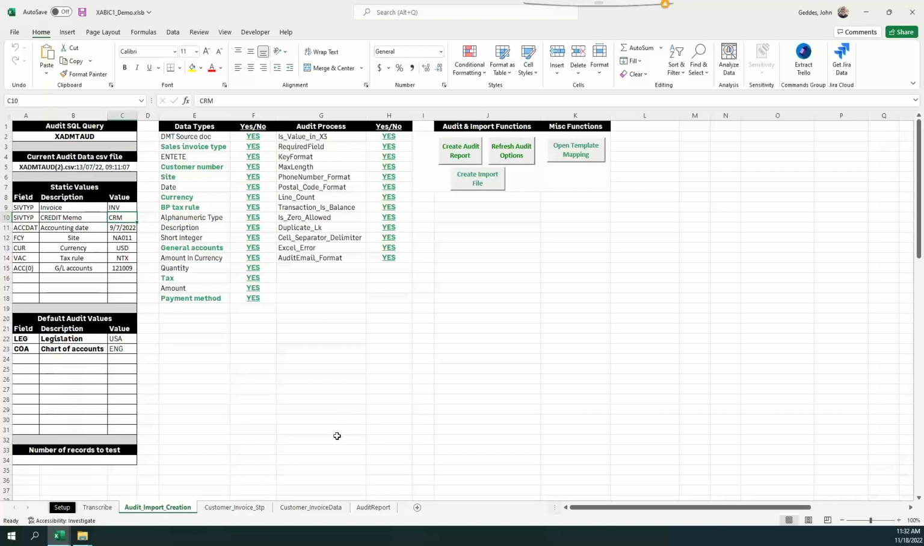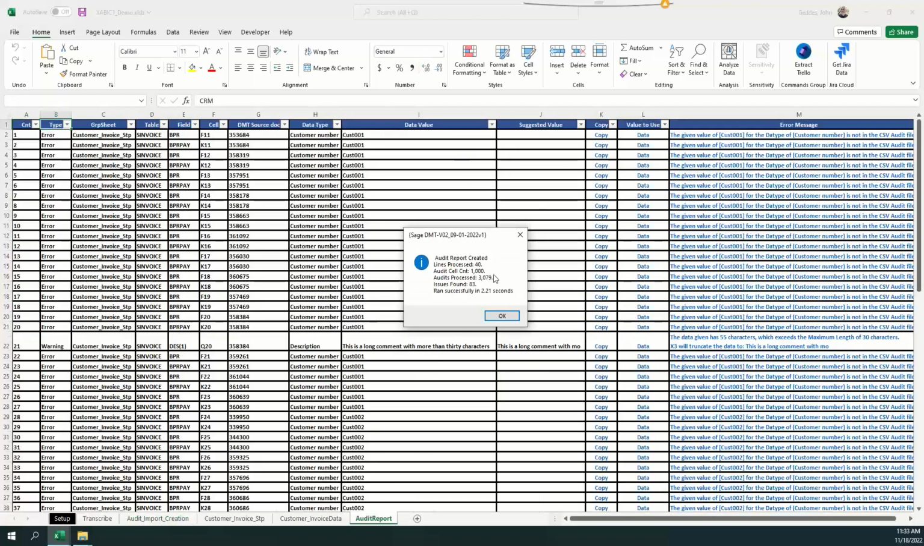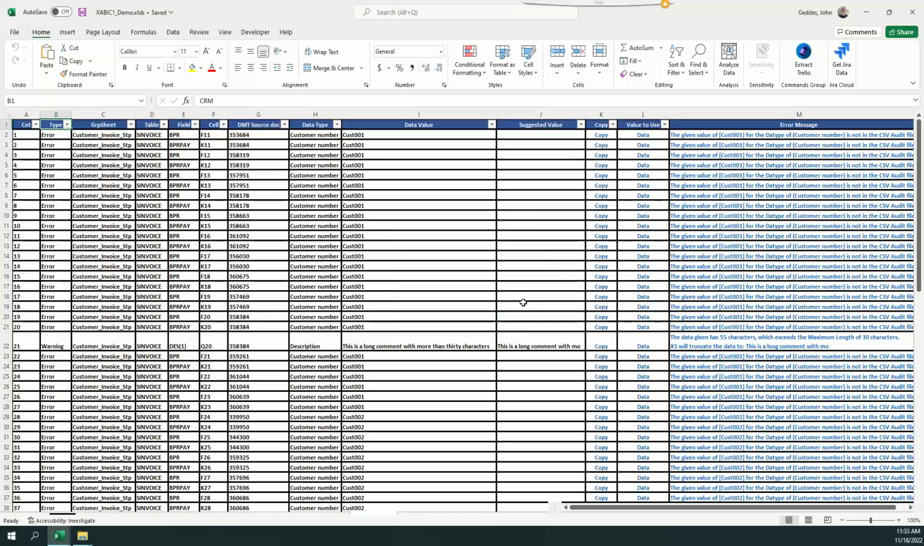So what I can do is an audit. I go up here and run this audit report. It's going to go out and audit all the cells that are out there. Basically there are 40 lines, a fairly small file, but I did a cell count. There's 1,000 cells of data that it had to audit, and it processed 3,000 different types of audit. Okay, and we've got 83 errors. So now you can see the type of errors that are happening.